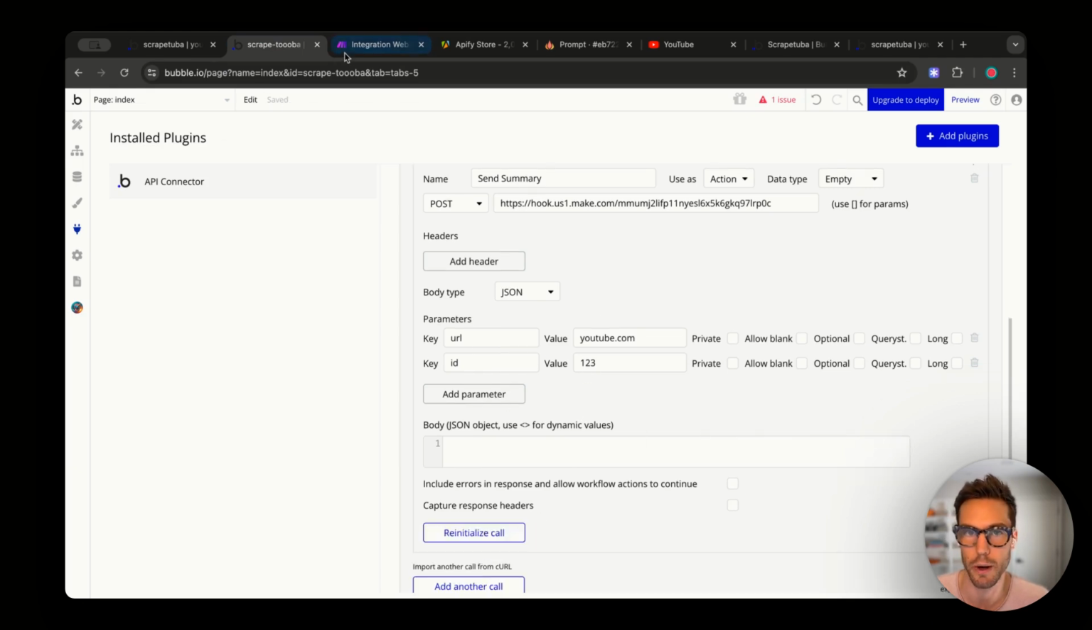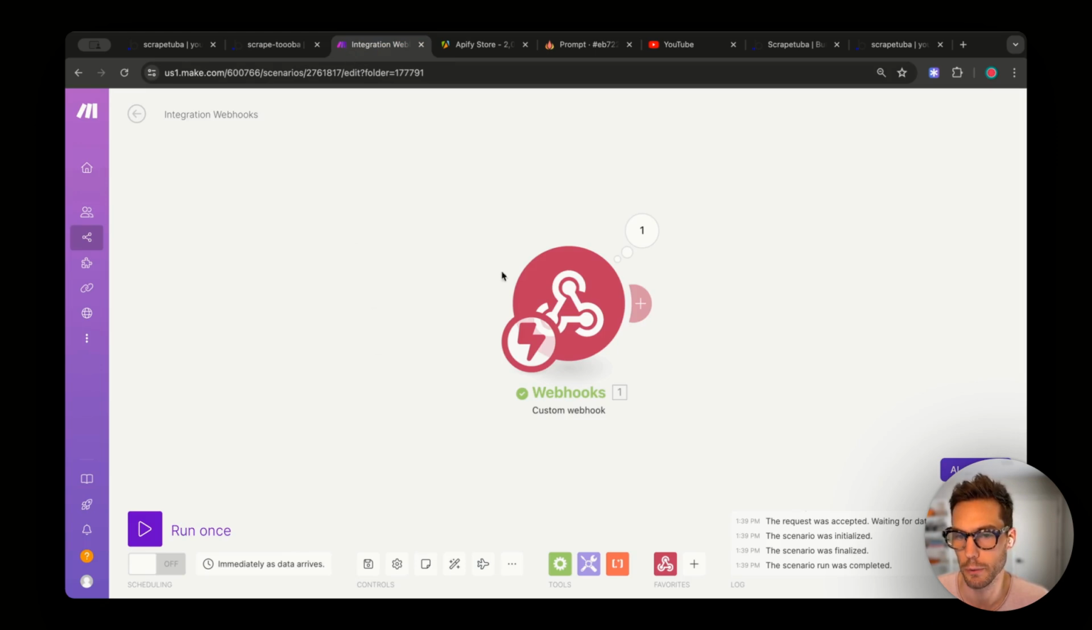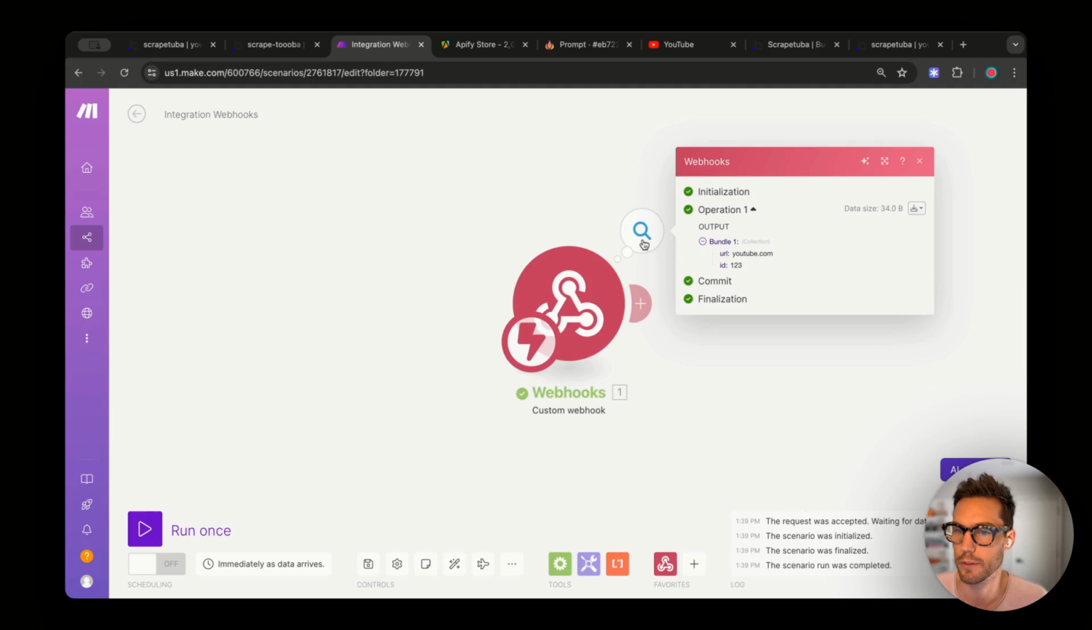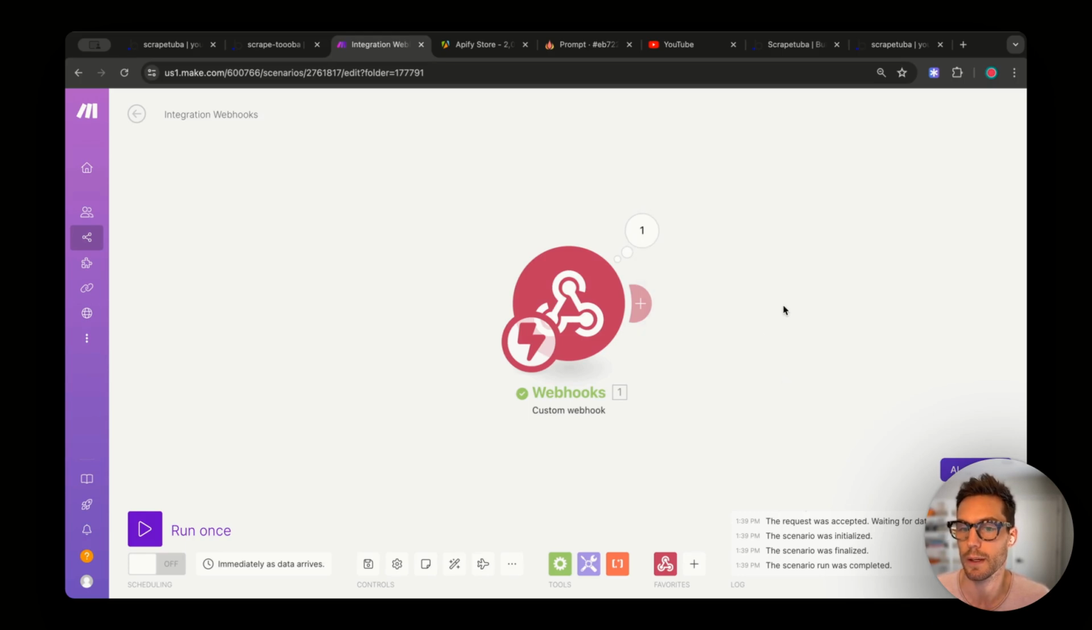That just processed through. If we go over here to Make, we'll see that it has captured something, and we'll see that it's got those parameters that we just sent. So there's the URL and then the ID. Cool. So that is a very quick way of how you're going to send data to Make.